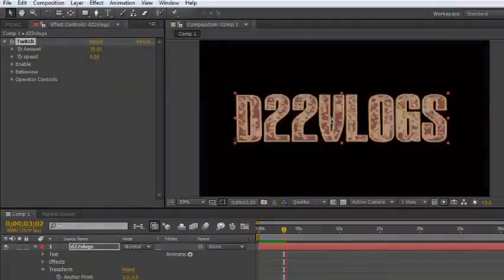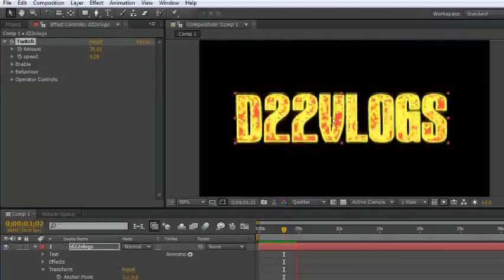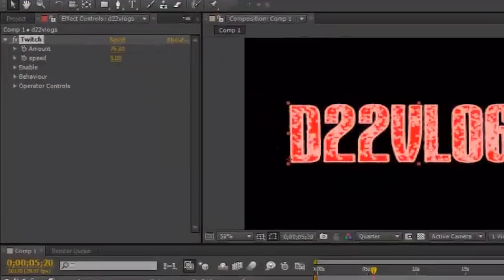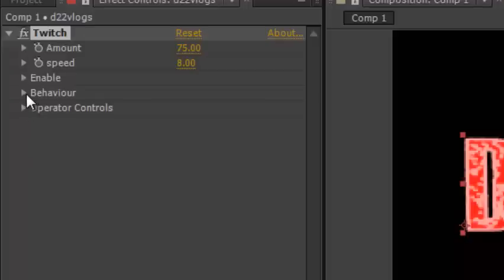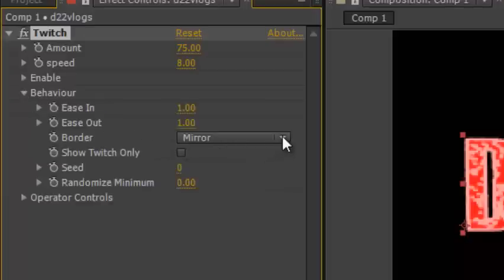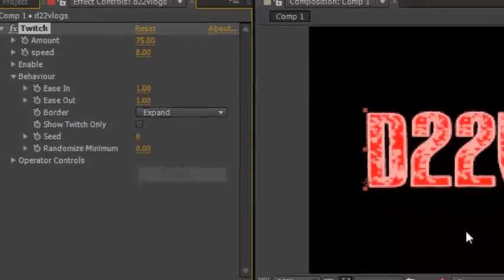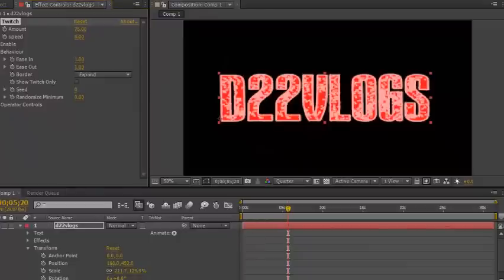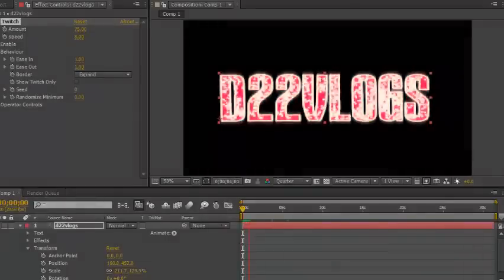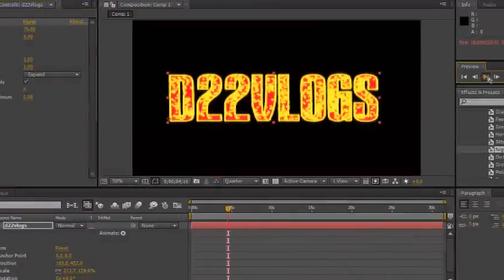Now notice here when we play it, there are little boxes around it. So what we'll do here is go to behavior and then borders change. We're going to change it to expand. So basically the effect will expand out and not be confined to a box. We're going to play it back, and as you can see, it looks a little bit more natural. There's more depth to it, and you can show the Twitch here like this.